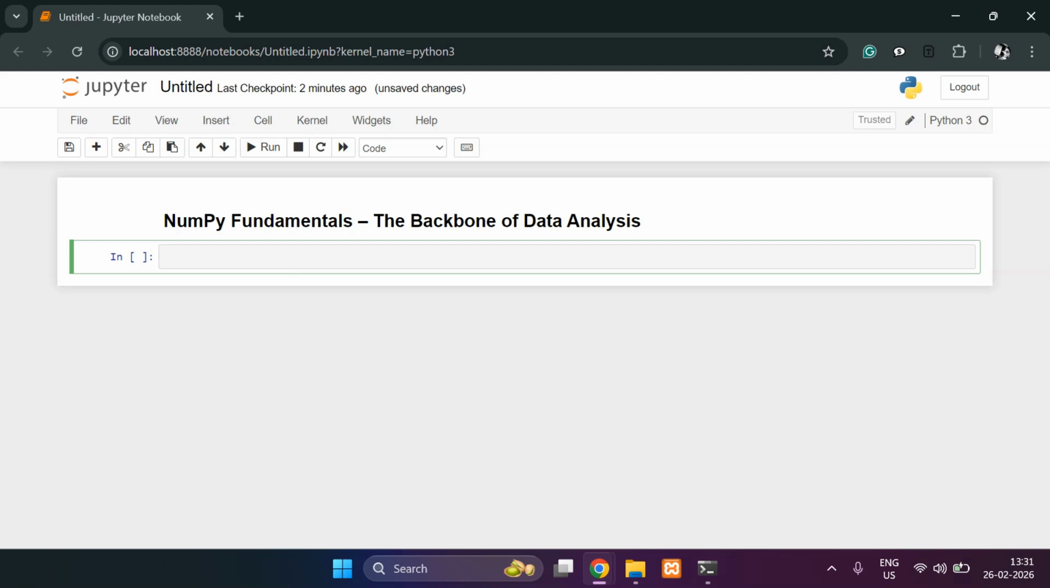In this course, we'll start from the very basics: what NumPy is, how arrays work, why NumPy is faster than Python lists, and essential operations you will use every day. No overcomplicated math, no overwhelming theory, just clear beginner-friendly explanation designed to build your confidence. So if you are ready to understand the backbone of data analysis, let's begin.